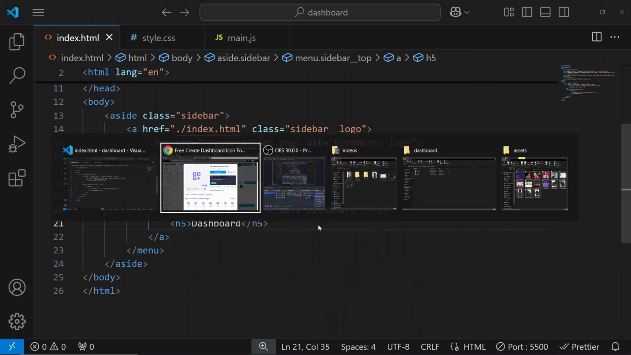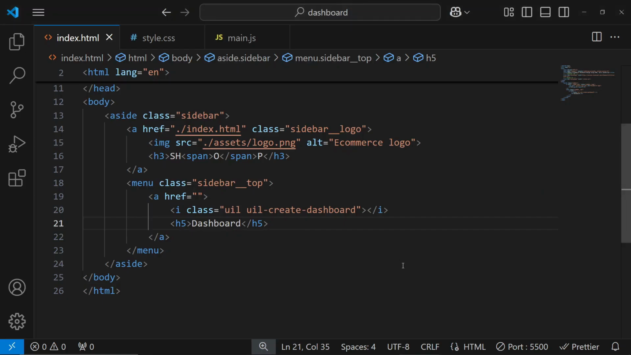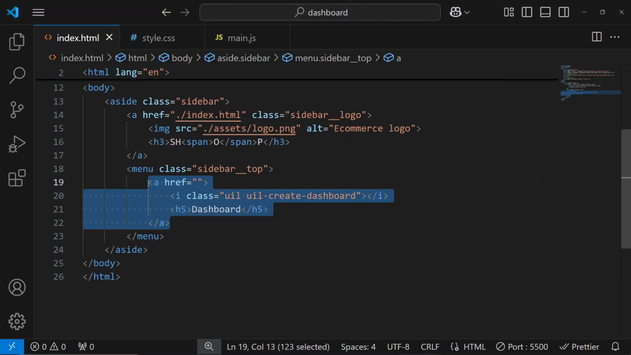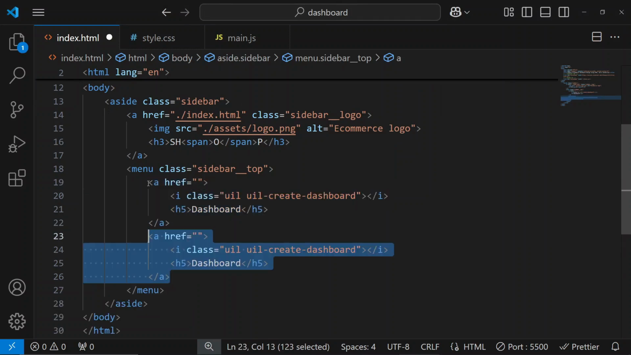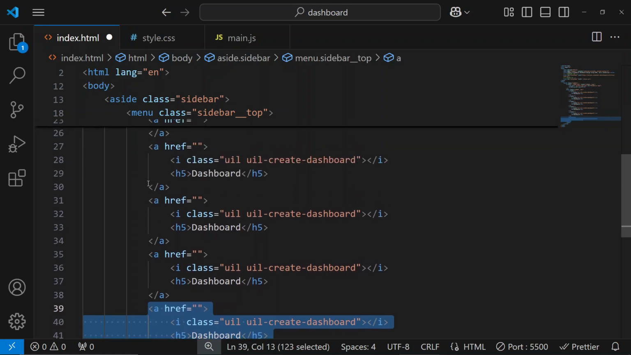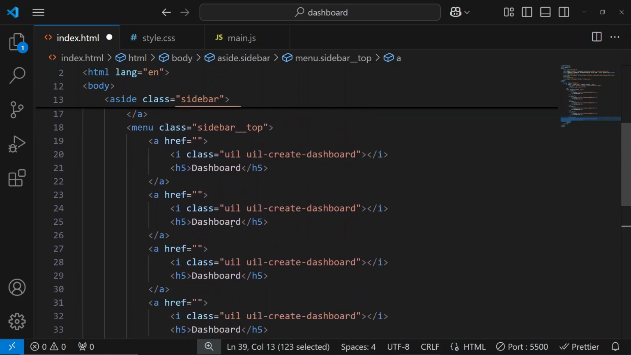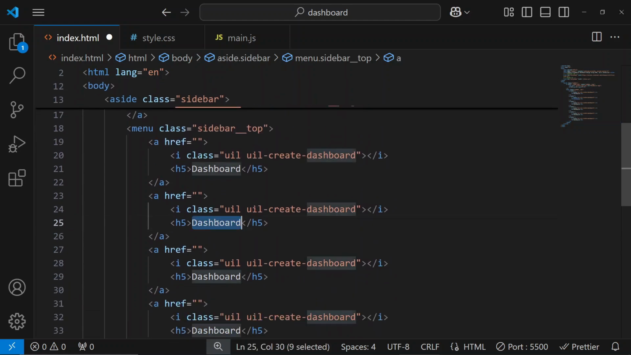Perfect. All right, so if we save this, of course, and then come back, you can see we have our icon and then we have our dashboard text. Beautiful. So I'm just going to highlight this and then duplicate it a few times using Shift Alt and then the down arrow to duplicate it about 4 or 5 times, just so we have the rest of the links inside of the sidebar. The next link is orders.